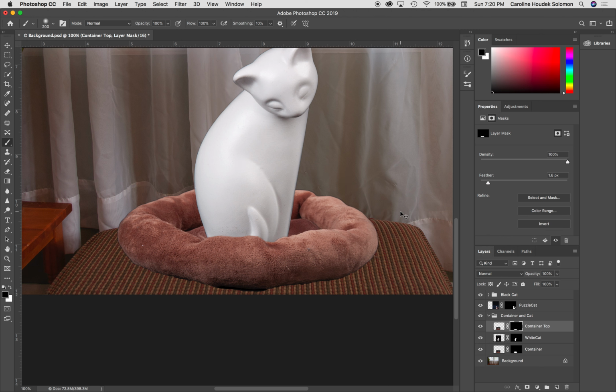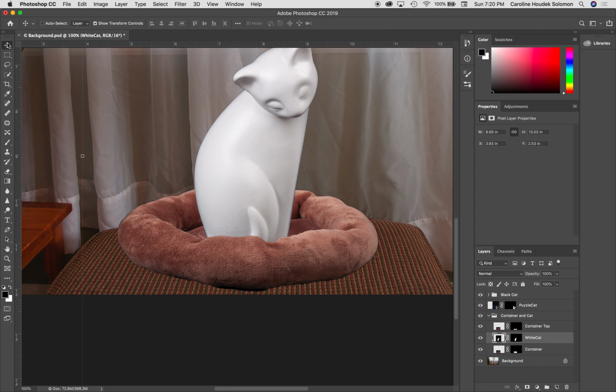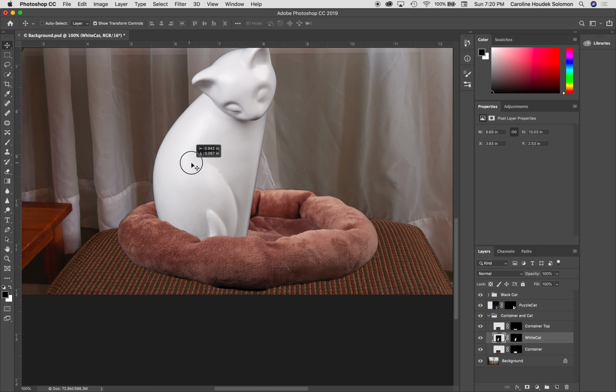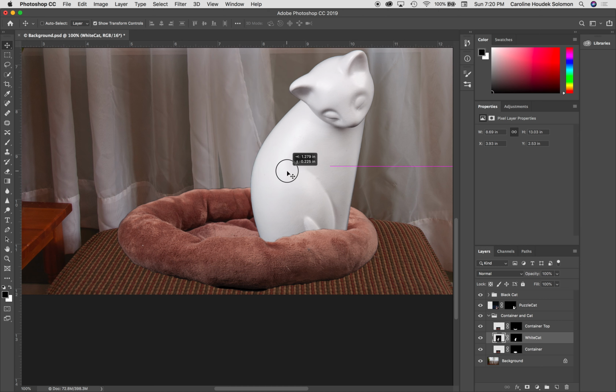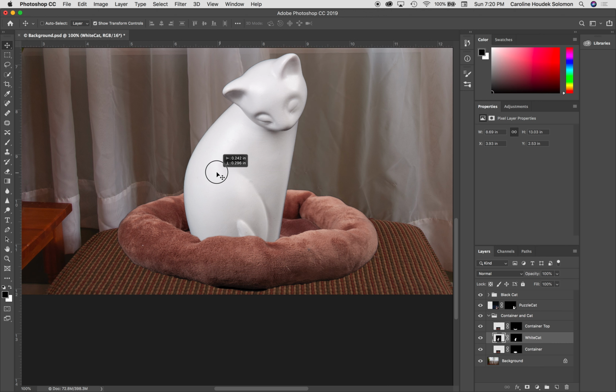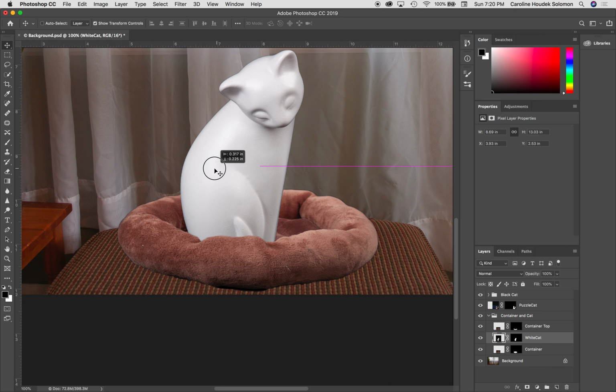I can hit Command D to deselect, and I have my object in that container. If I click on the white cat object and the move tool, I can now move the cat back and forth. And no matter where I put the cat, it looks like it's in the object. And I kind of like the cat a little off center. So that's good. But we're not quite done yet.